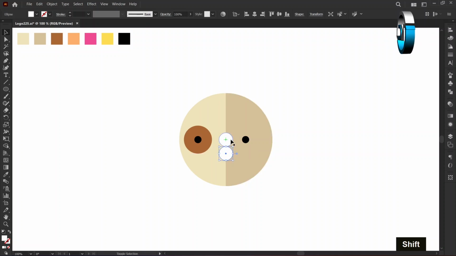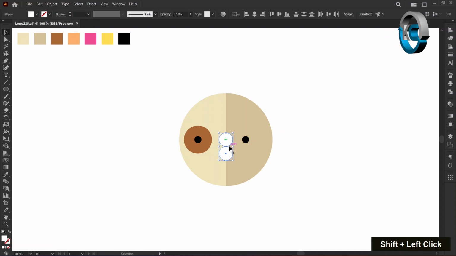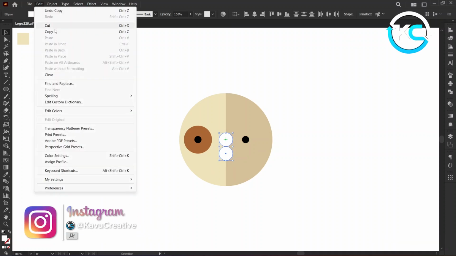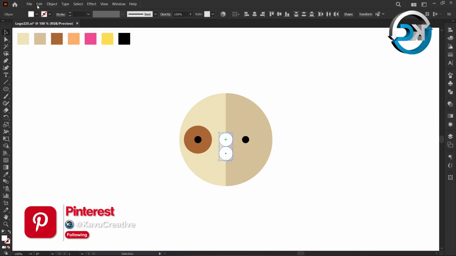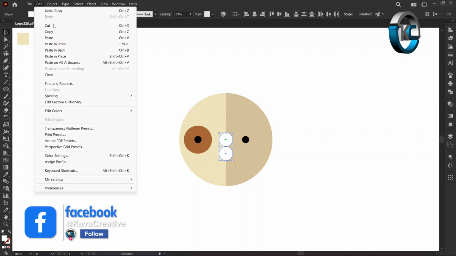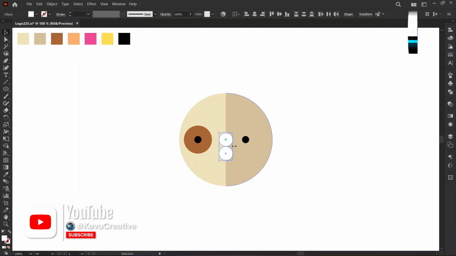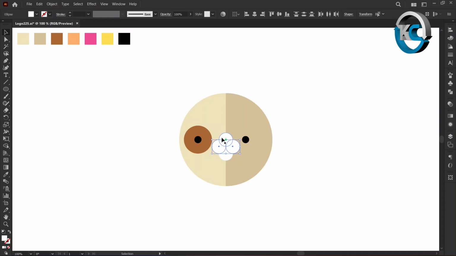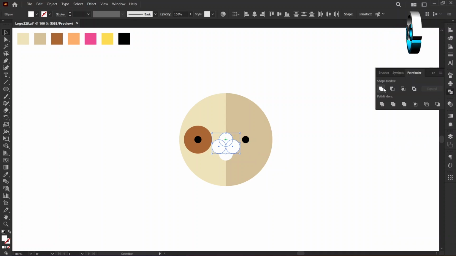Hold Shift key and select both circles, go to Edit menu and select Copy and select Paste in Front. Hold Shift key and rotate it 90 degrees. Hold Shift key and select top circle. Go to Pathfinder panel and select Unite.